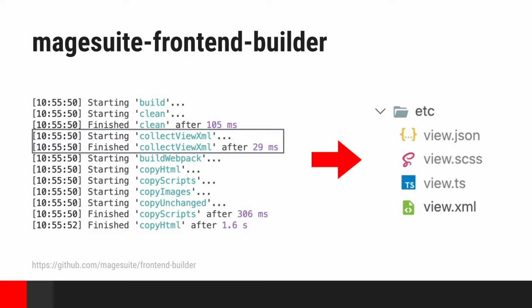When the theme is built, the collect view.xml task is run. It accomplishes the following. First, the theme inheritance structure is defined. After that, the oldest parent configuration is gathered. Child themes' configuration is then merged in proper order. And lastly, the gathered data is generated in formats that can be used in JavaScript, TypeScript, and CSS files.